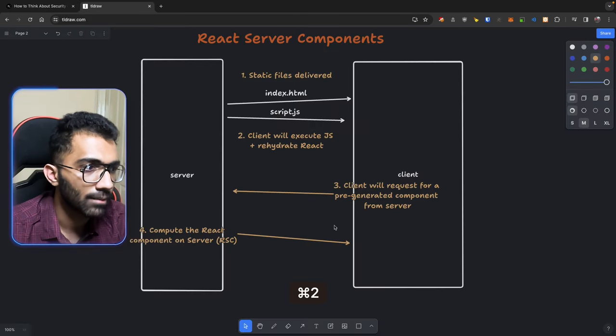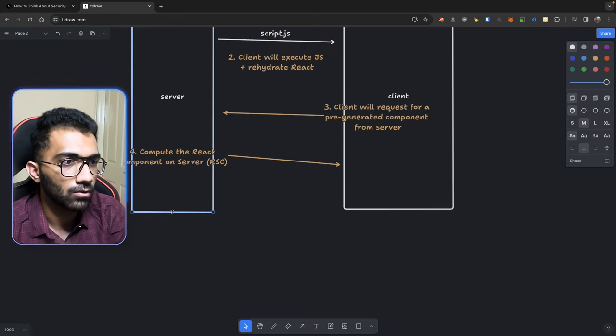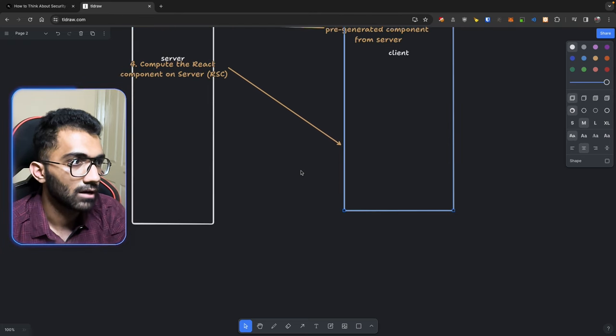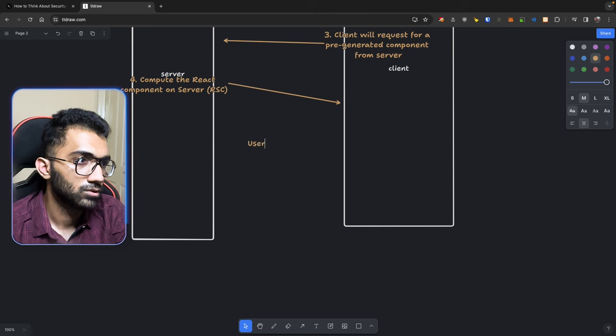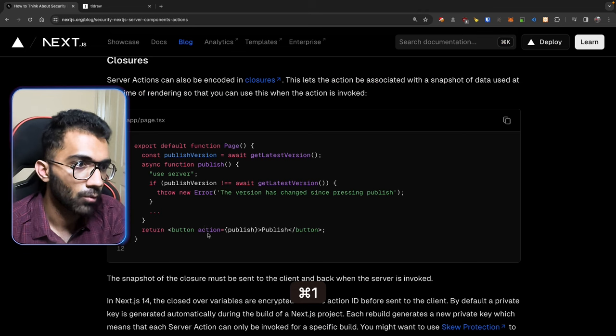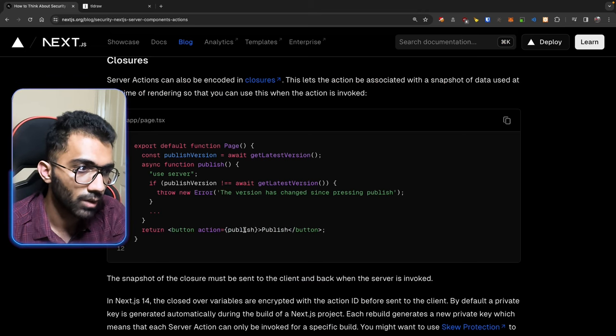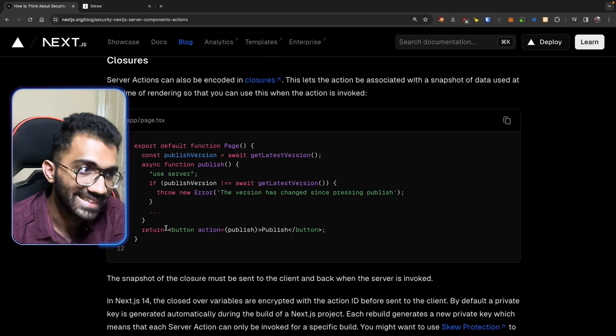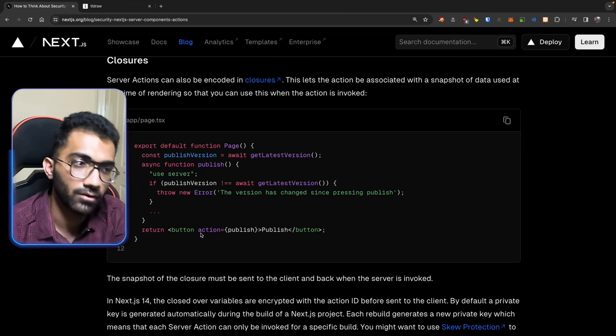But internally, what's happening is that, let's say now on the client side, you have a form, right? Let's say you have a form on the client side. So let's say user clicks on a form submit button, right? So what's gonna happen if you have a model like this? When somebody clicks on this button, this piece of code runs on the server. This piece of code runs on the client, right?